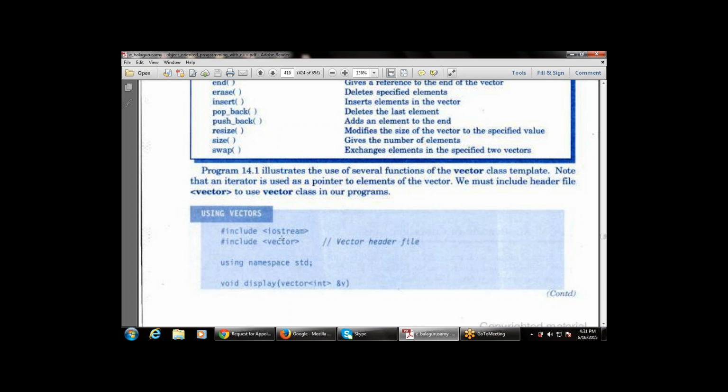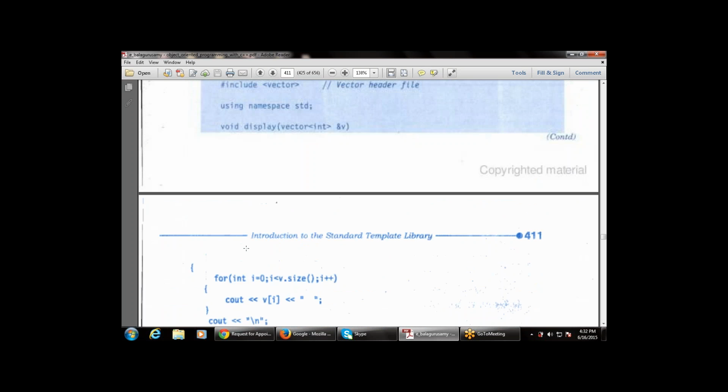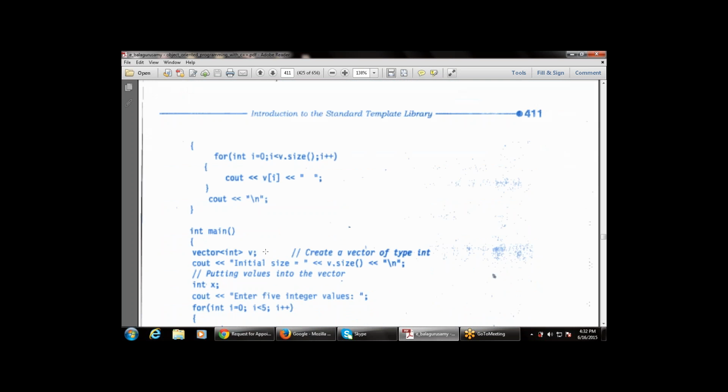Then the next line is using namespace std, then void display(vector<int> &v). Display is the function, and the parameter used is vector<int> &v. Then a for loop is used that starts from 0 up to the size, i++, then cout << v[i], then cout << endl. Then there is int main, the starting of the main function. Then vector<int> v creates a vector of the type int.